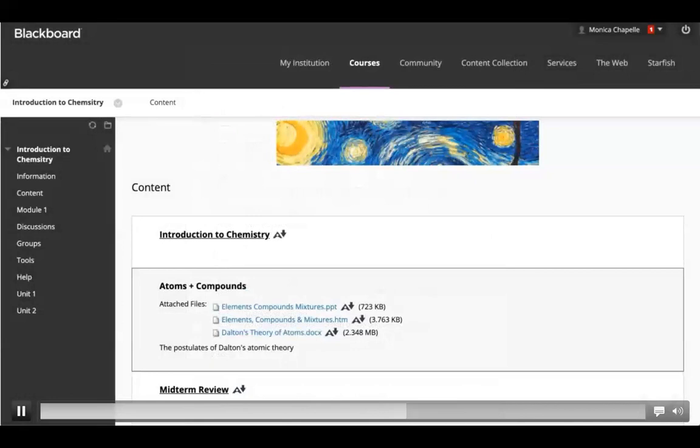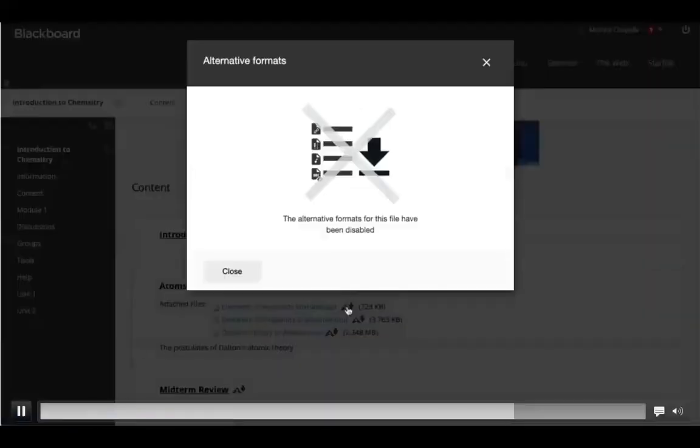One final note, instructors and administrators can turn off the alternative formats for an individual content item within a course. If this is done and you select alternative formats, you will see a message saying that the alternative formats are disabled.